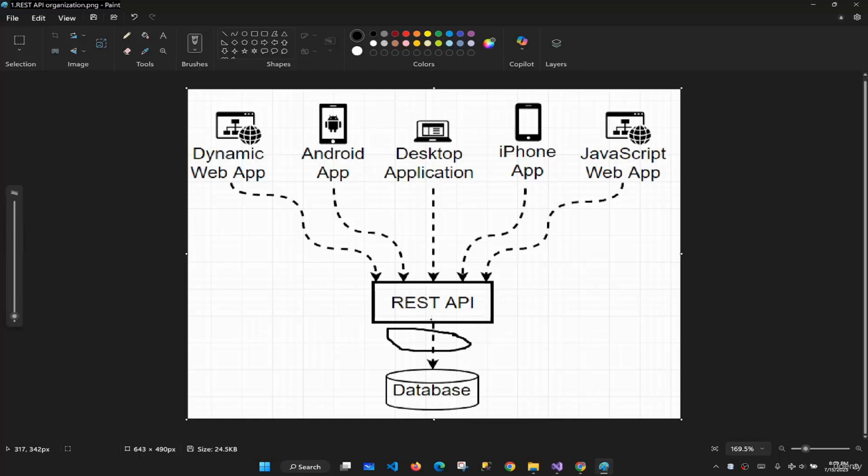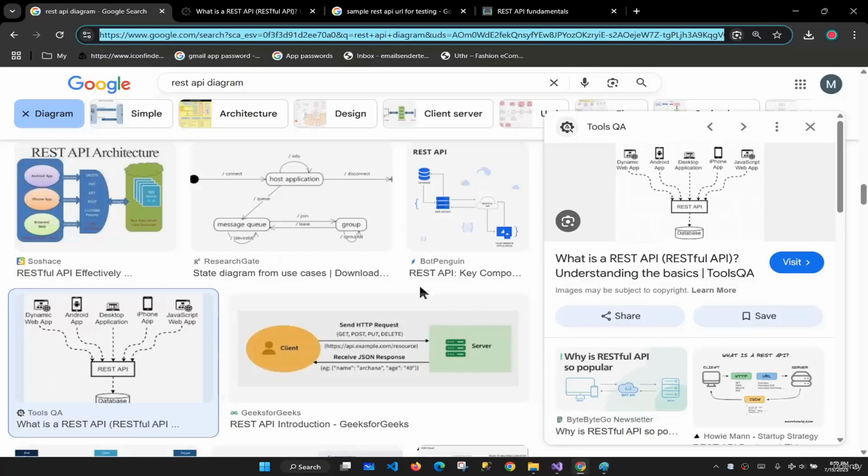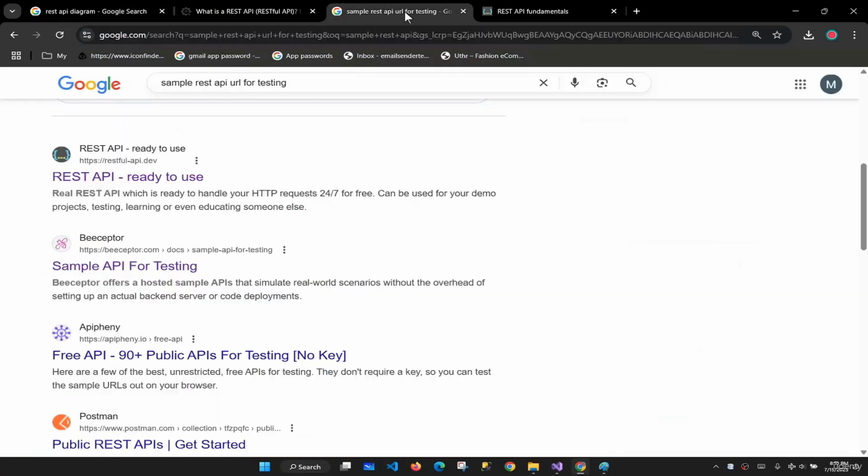At first look, it is a kind of scary and complex, but believe me, it's really simple and straightforward. The main duty of the REST API is sharing the data between different devices over the web or the network. We call it HTTP service. So over here, now we have learned more about the API. In the next step, let's get inside Google and search for a sample REST API URL for testing.